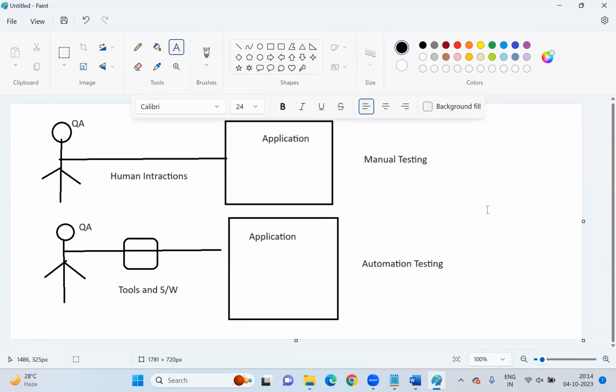A testing engineer testing an application without any help, only by human interactions, is called manual testing. Automation testing is a process of testing an application by the help of tools and software. Manual testing also requires a testing engineer, and automation testing also requires a testing engineer. But manual testing is without any help, only by human interactions, and automation testing is by the help of tools and softwares.